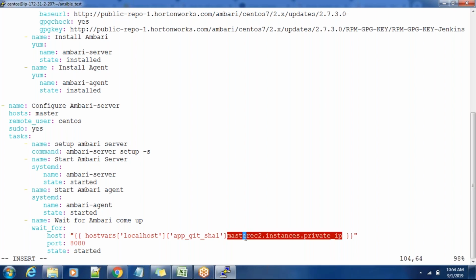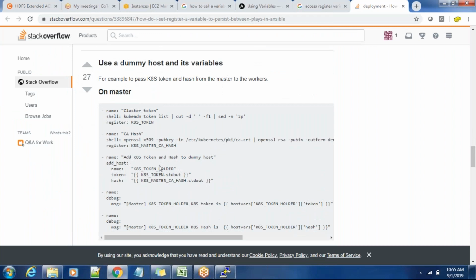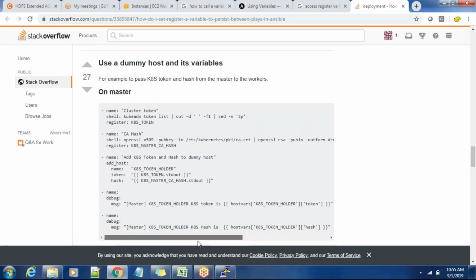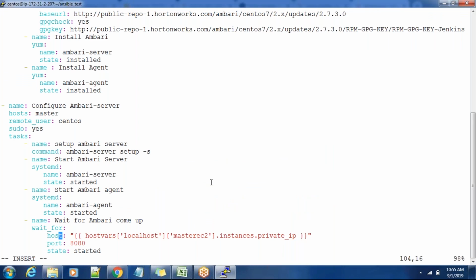So instead of apt-get, we just need to use this name. Basically, the variable master C2 was defined for the localhost host group, so to access it, we just need to use this option, as per this document. The hostvars, then whatever the host group, then whatever the variable name. This is the localhost here, then what is the variable name? Let's try this and see.